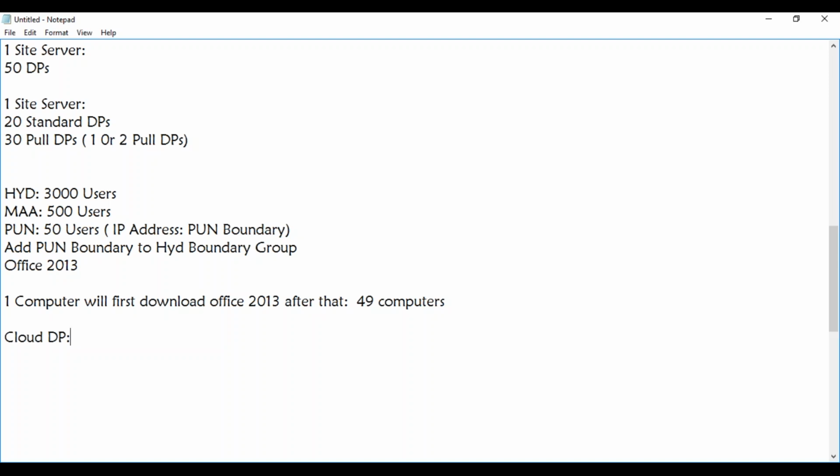So basically, Cloud DP has nothing to do with cloud-based applications. Okay. So just understand this point in terms of distribution points, roles and responsibility. Why do we need a distribution point? Basically, a distribution point is required to store the content, to stage the content, and whenever a client machine asks, it has to give that content to the client machine, right? Now here we are not talking about cloud-based applications.